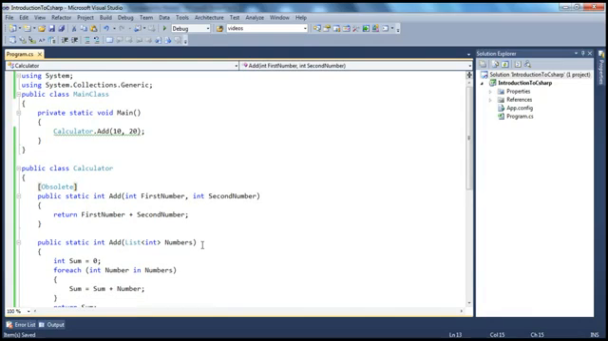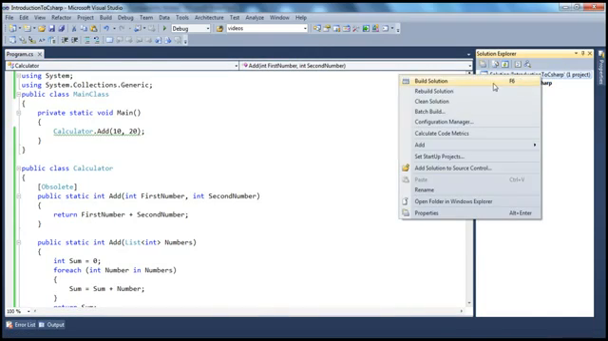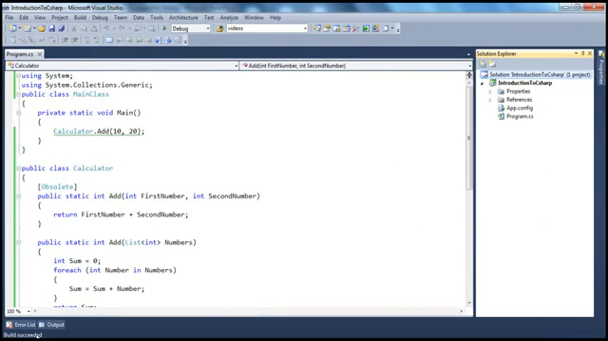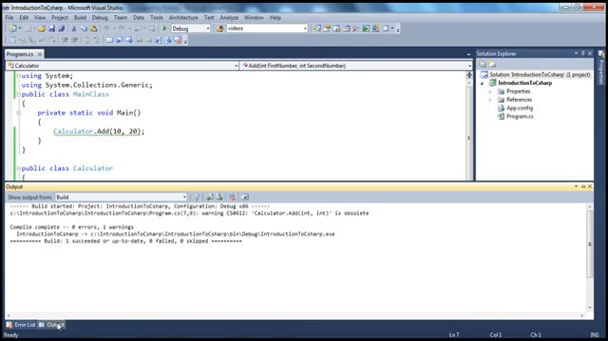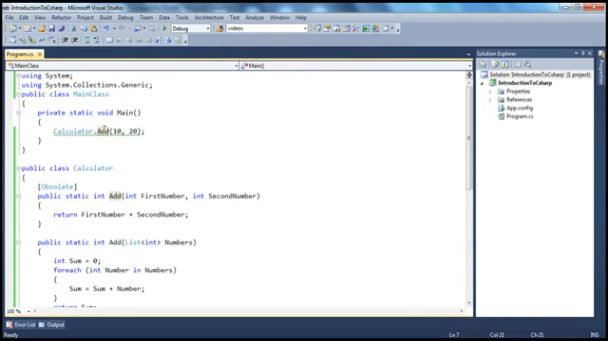If I build my solution, build succeeded on the status bar. If I go to the output window, you should see that there are 0 errors and 1 warning. If you look at that warning, it clearly says Calculator.Add(int, int) is obsolete. All right, that's fine, it's obsolete. But if I'm not supposed to use this add method, then which method am I supposed to use?